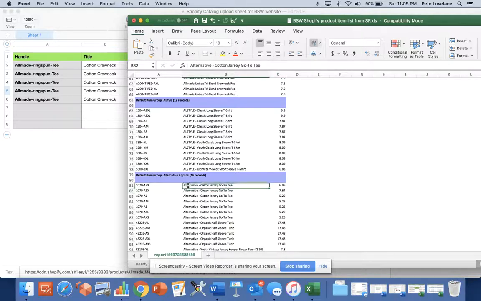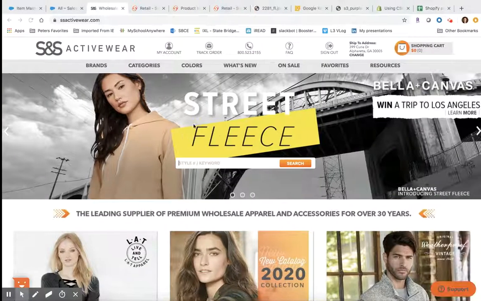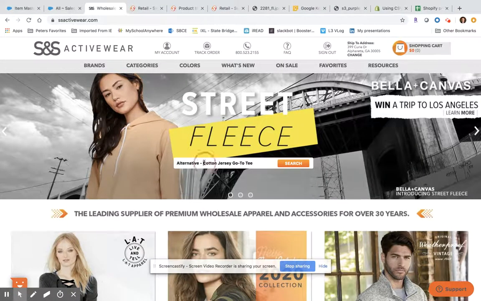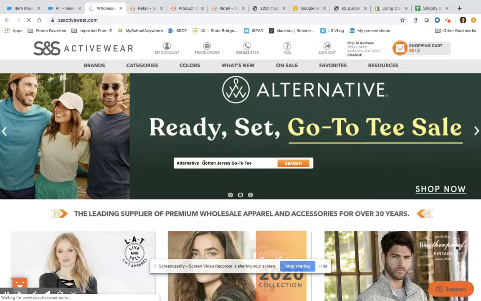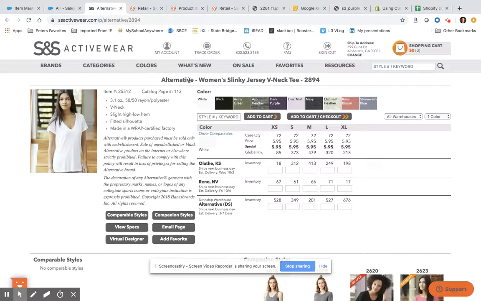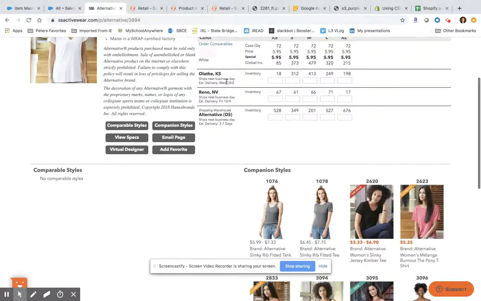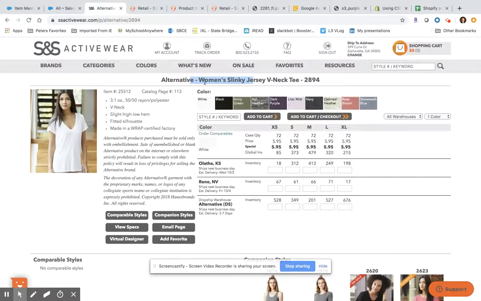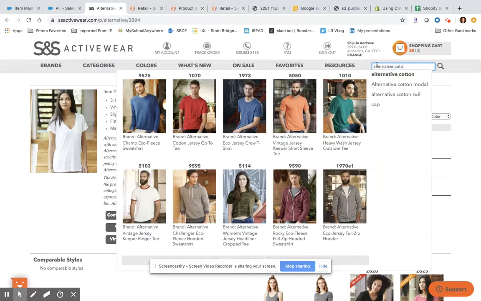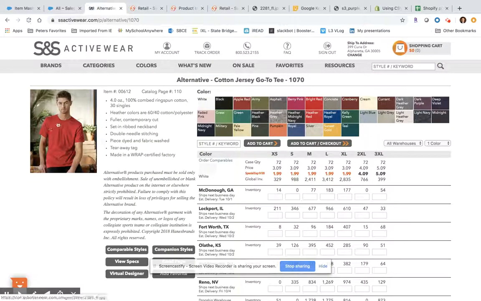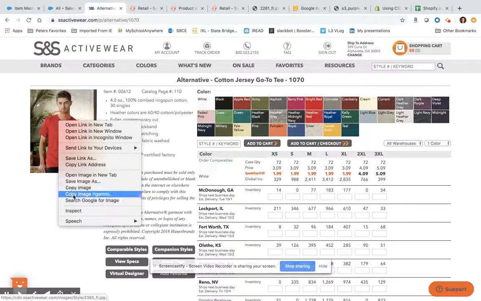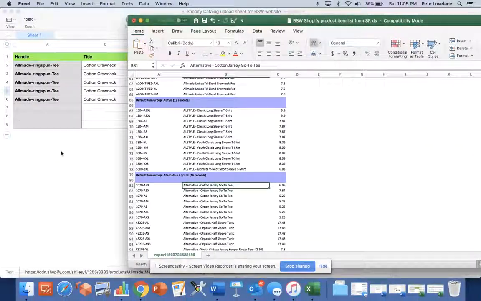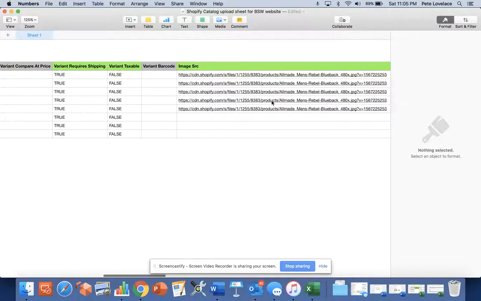So, for example, if we were looking for Alternative Apparel cotton jersey tee, you can copy this, go here, search this, and here you go. Alternative women's, well, that's not what we want. We want the regular Alternative t-shirt. So you might need to search cotton jersey tee, go-to tee. Here it is, okay? So you'll take this and simply copy the image address, go back over to your spreadsheet, and paste it here, okay?